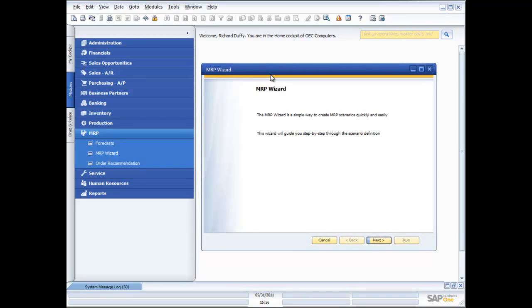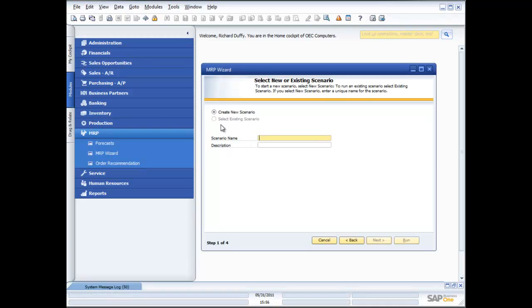Again, in some of the other demonstrations, I've introduced the concept of the wizard, and what wizards are. It's a simple way to make it easy for you to perform repetitive tasks and specify some parameters. So the MRP wizard is no different. First thing it asks me, do you want to create an MRP scenario? So I'll give it my scenario name.